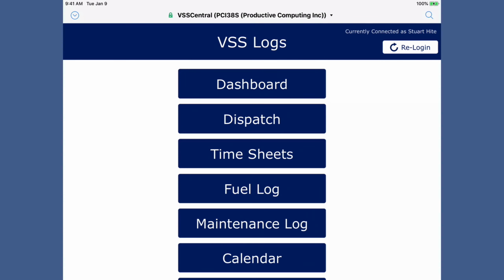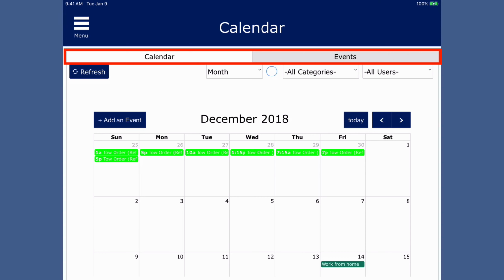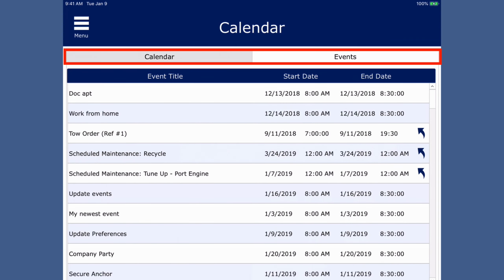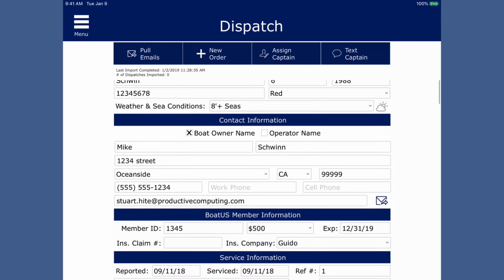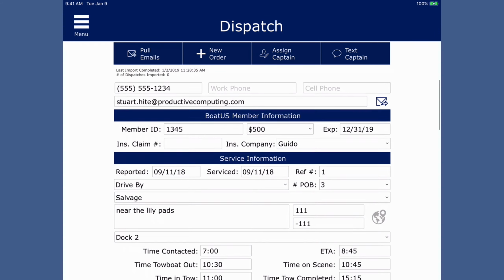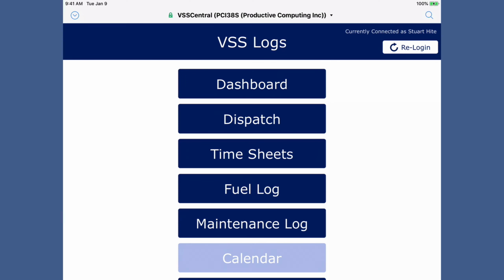The calendar view on the iPad is very similar to the desktop view. Choose Calendar from the dashboard menu. You have the calendar and the Events tab at the top. The arrow icon will take you to that related record of orders or maintenance logs. Tap on Menu and Calendar to go back to the view.